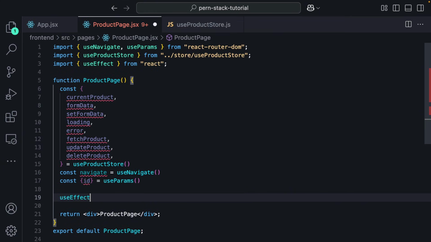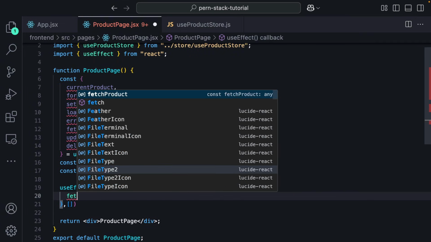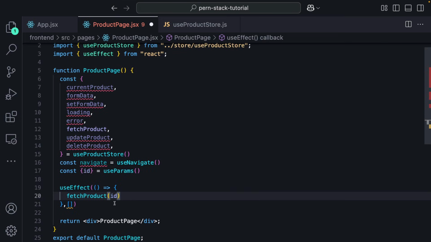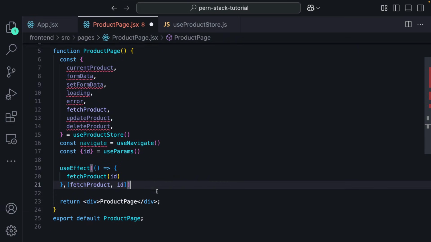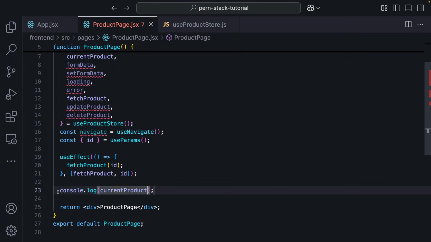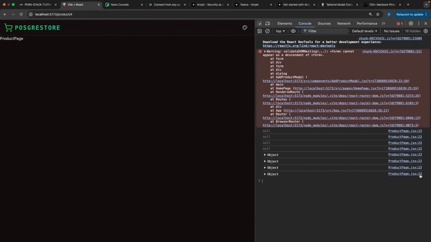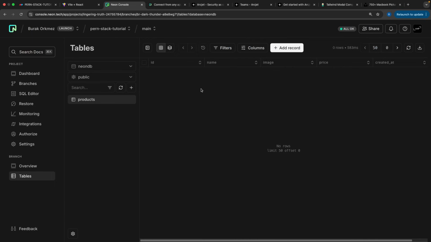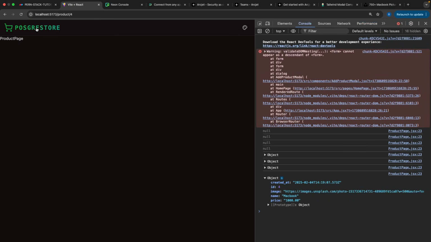Let's say useEffect. Here in this useEffect, we would like to fetch the product, and the ID is going to be coming from the URL that we're going to pass. And let's add the fetchProduct function here, as well as the ID. So with that, let me just try to console log the current product, which is coming from line 23. Open up our terminal. From line 23, we can get a product, which is the MacBook with the ID of 4. And we can double check this. The ID of 4 is the MacBook product.